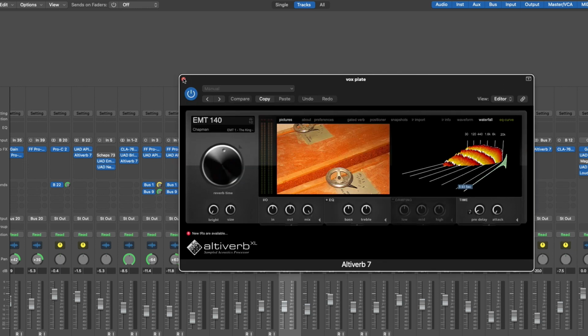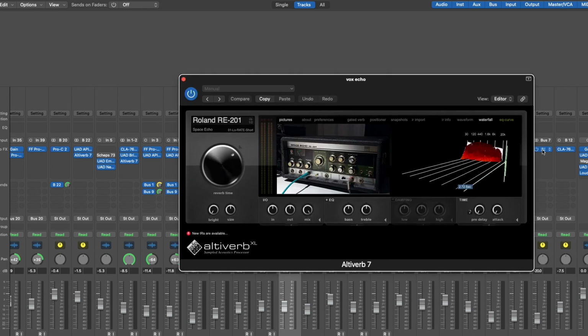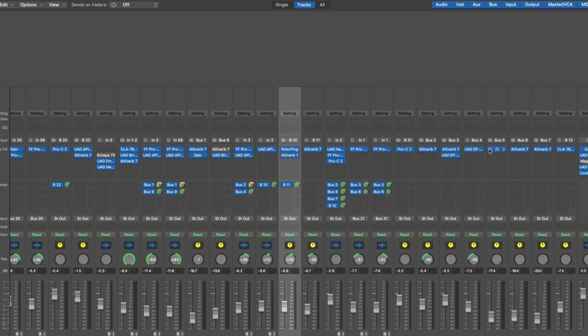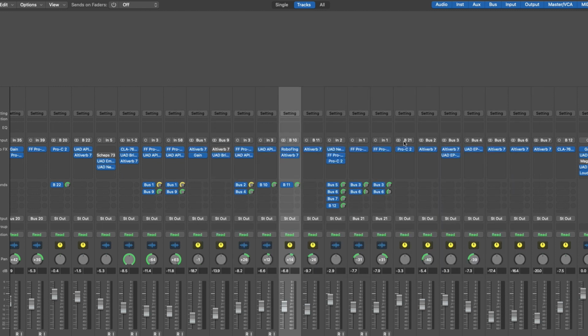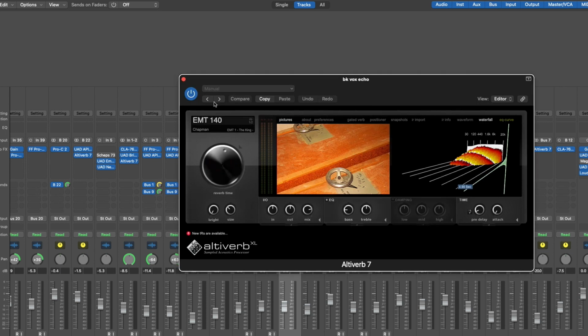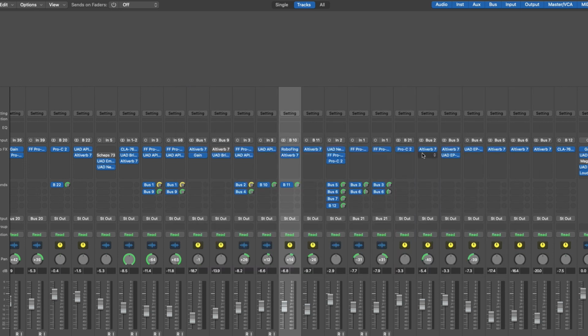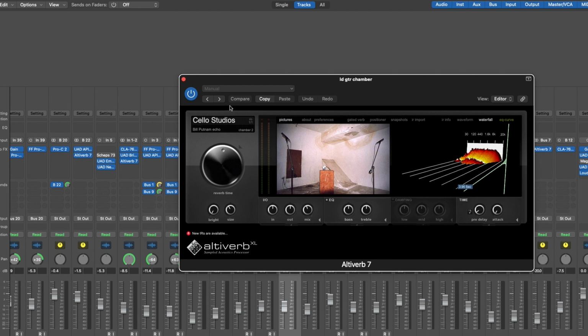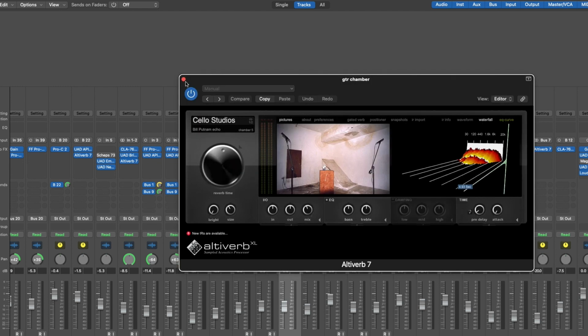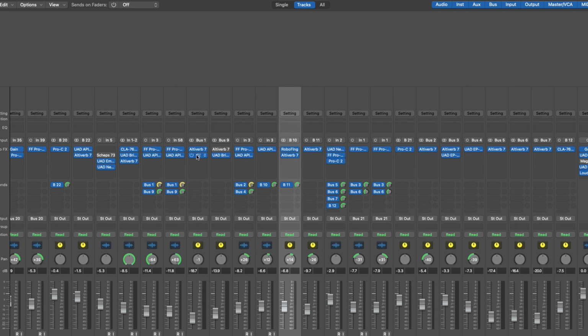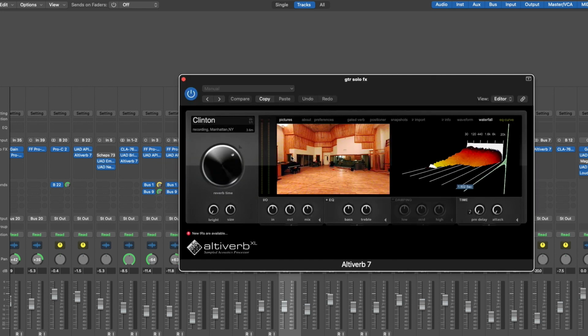It's the same one. Let's see. Here we're using a Roland RE201. Here we're using a room, like a studio room. So you can see Altiverb is helping me create a lot of the spaces. Chambers, it's just awesome. Here's another one, another chamber. So Altiverb is really crucial in my mixes because I like to create depth and space.